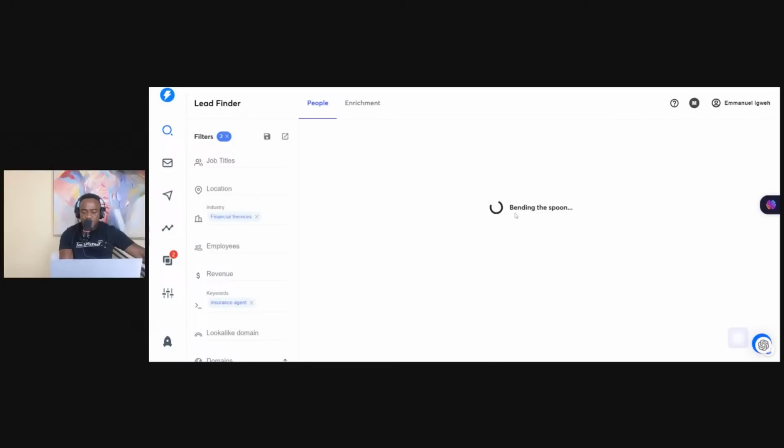Bending the spoon. I have no clue what that is. It looks like it's spinning violently around the y-axis. That's just so hilarious. That's just a tool that you can use.